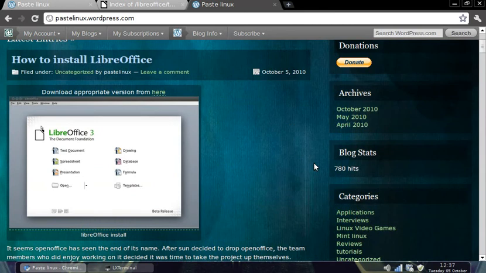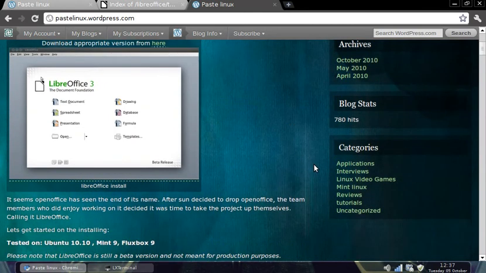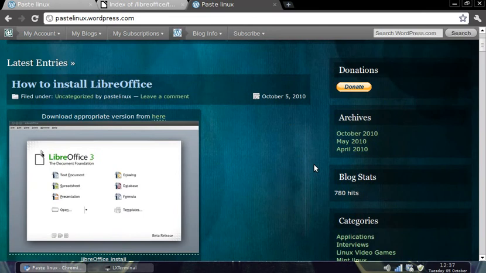I do have to say that it is still in production. It's a beta. It's not for production or professional use, I guess. But it does work. I didn't have any issues with it. No bugs that I've faced yet.